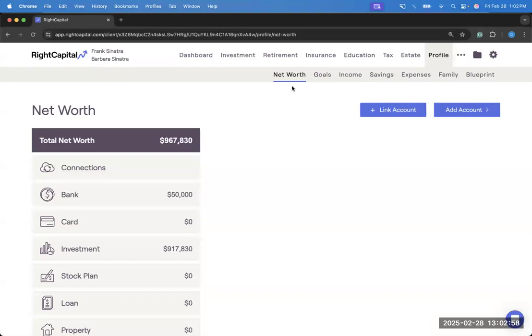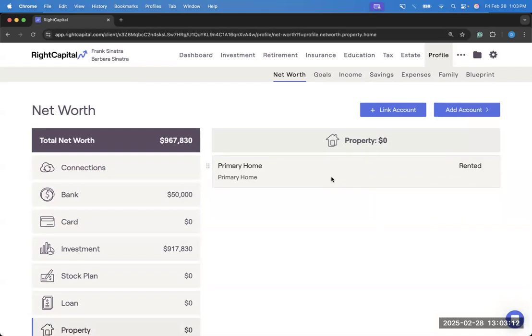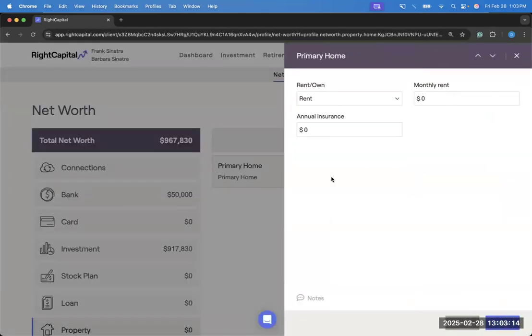We are going to start today by walking through the primary home, which is already pre-populated within the property area here. And then, as I mentioned, we're going to touch on adding some additional property types as well. So let's start with the primary home. This will help us get a little bit more comfortable in general with the data entry process when it comes to properties in RightCapital.